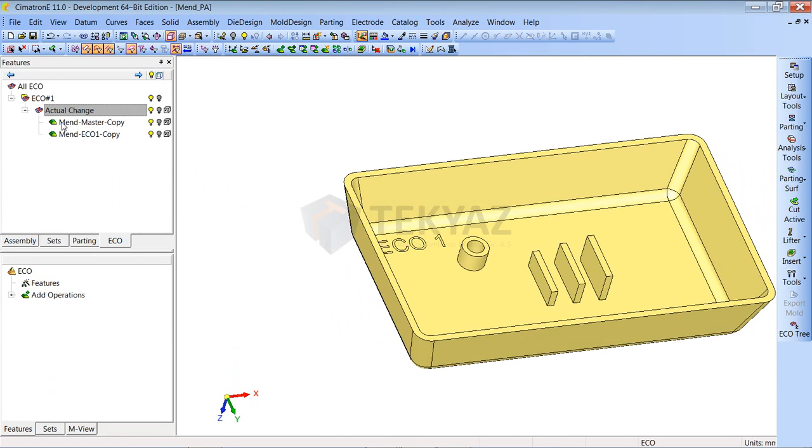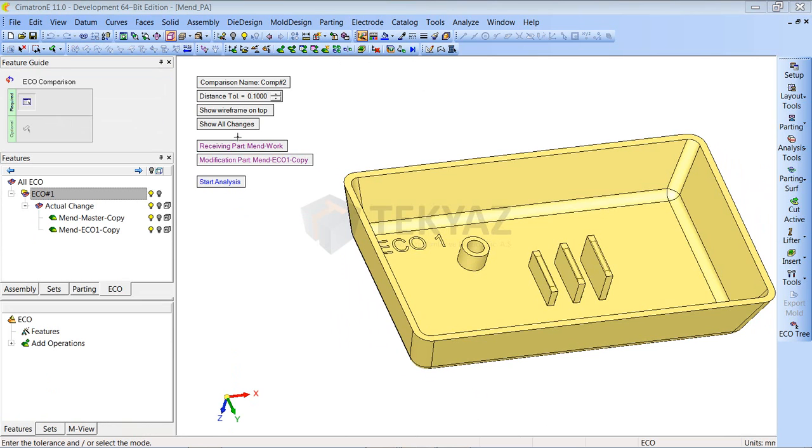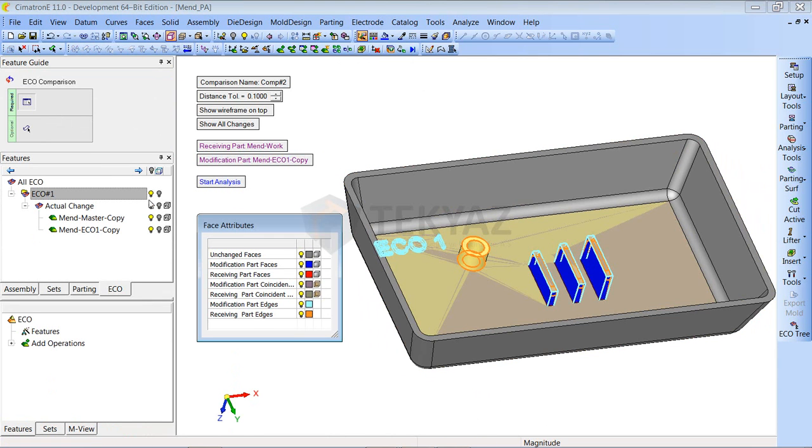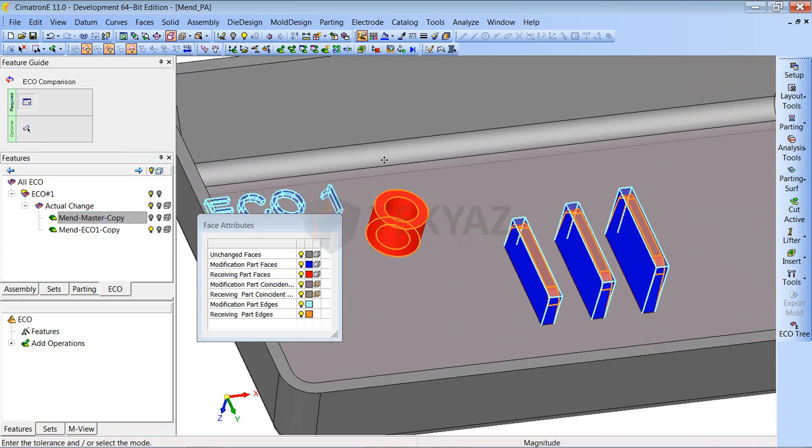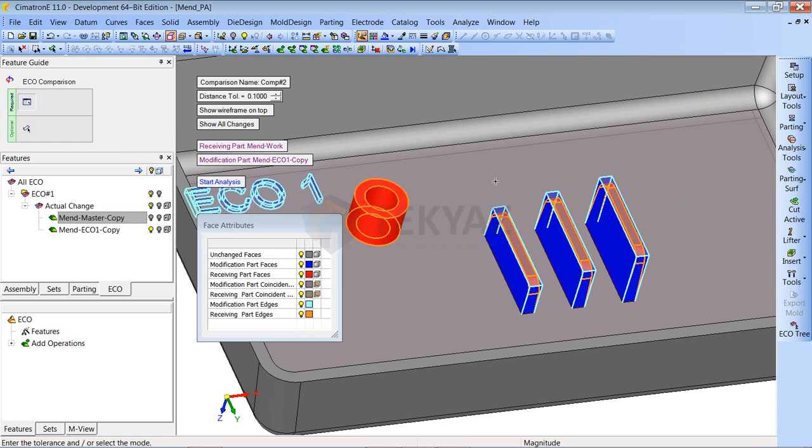We will run a comparison, of course, between the work part and ECO1, and now we got a slightly different result. The system also marks this area because the ribs that we have changed are indeed different between the ECO1 and the work part. But of course there is no real change in this area. So how do we tell the system to ignore our mending work?